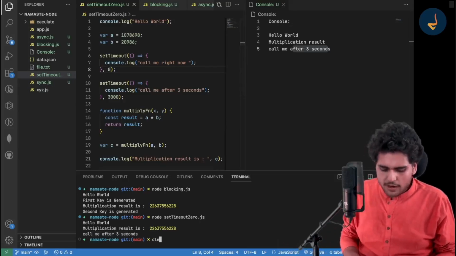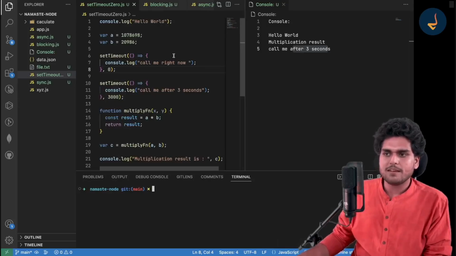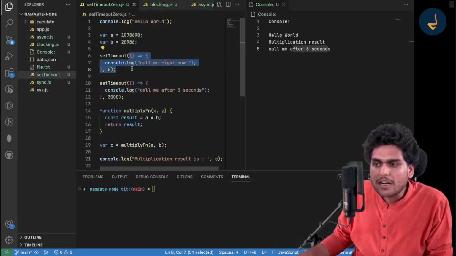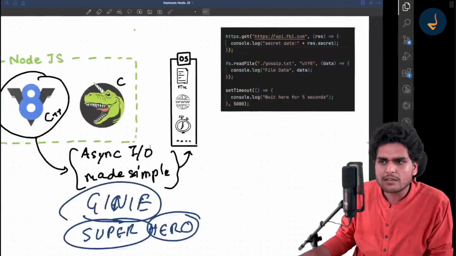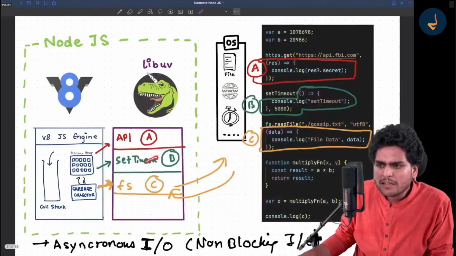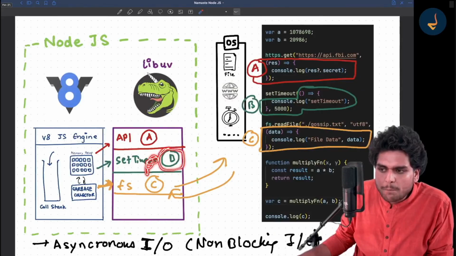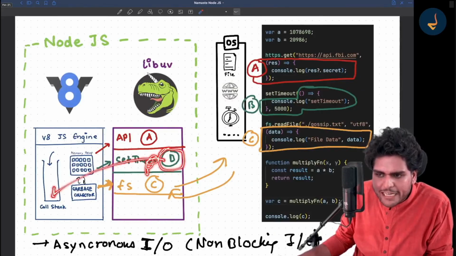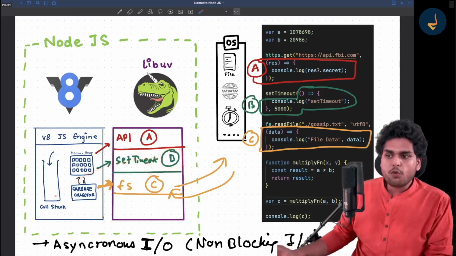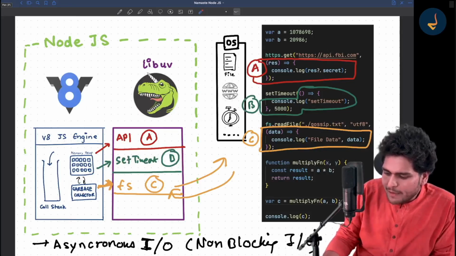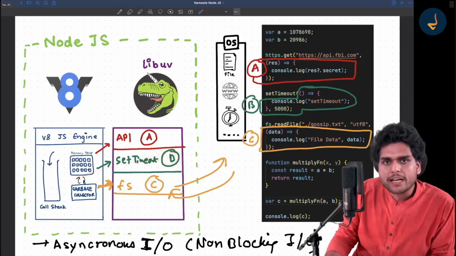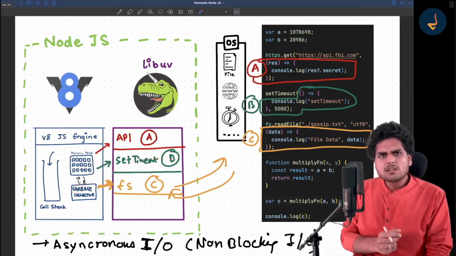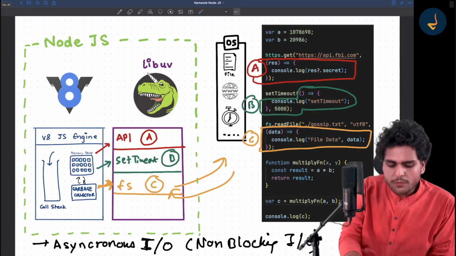Now what will be the order of execution, my dear friends? Tell me. Hello world, and then this code will run, and then this setTimeout will be offloaded to libuv. Now libuv sees that, okay, this is 0 milliseconds. So will this B function be sent to the call stack immediately? If this setTimeout timer is 0, then this callback function needs to be pushed to the call stack, right? So can it be pushed to the call stack very soon? What will be the order of execution, right?